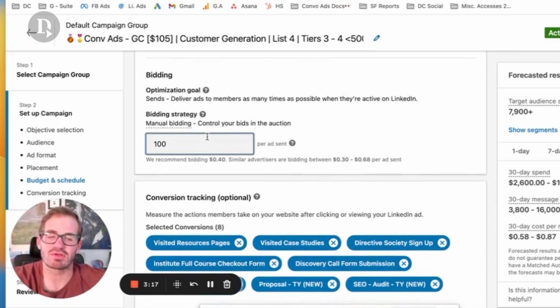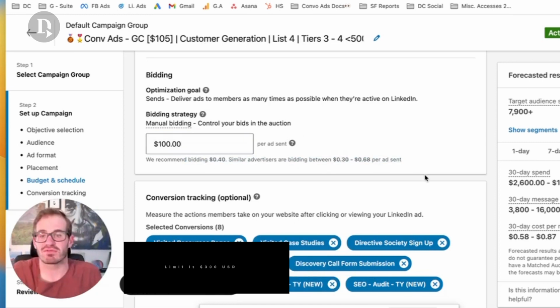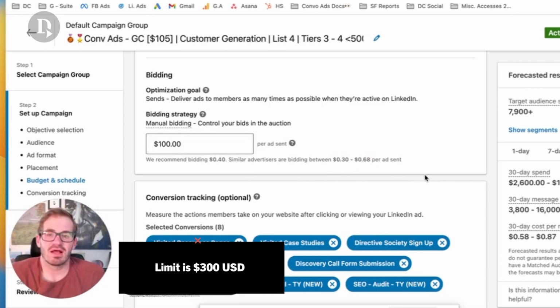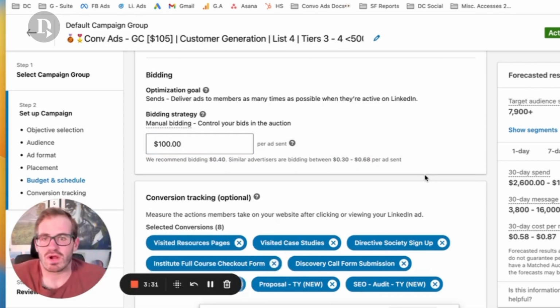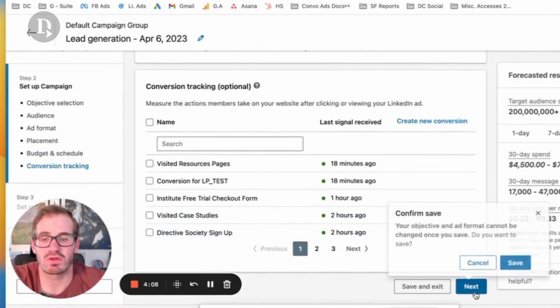Then you want to bid, because right now it's a cost per send model. You'll see that our bid right here is $100. The recommended bid is about 40 cents. The limit is actually $300. I don't think I've ever had a campaign over $4, $10, $20 at the max. So bid high, because in conversation ads, one person can only get a message every 22 days. So I would bid high so you can be the first one. Just not a lot of people are bidding high, so it's not going to be as high as the bid you actually put in. Once you put in your bid, your budget, I'm going to go next to start creating the ad.